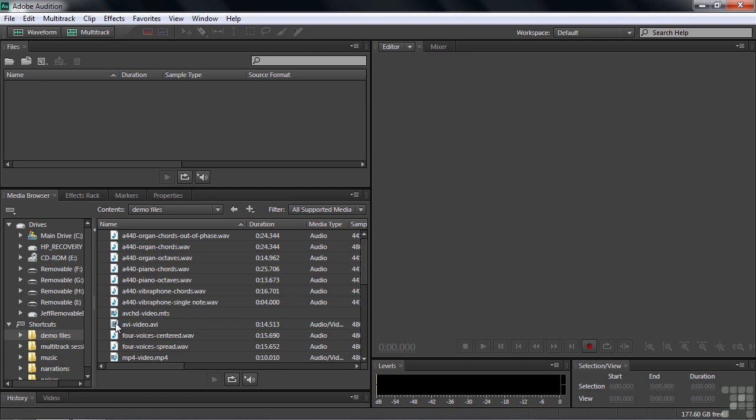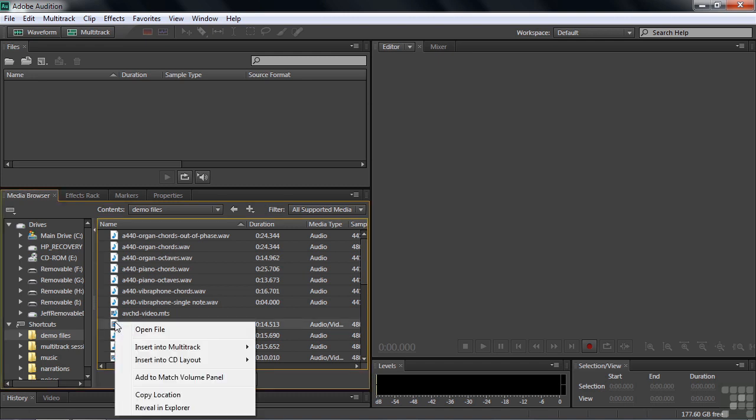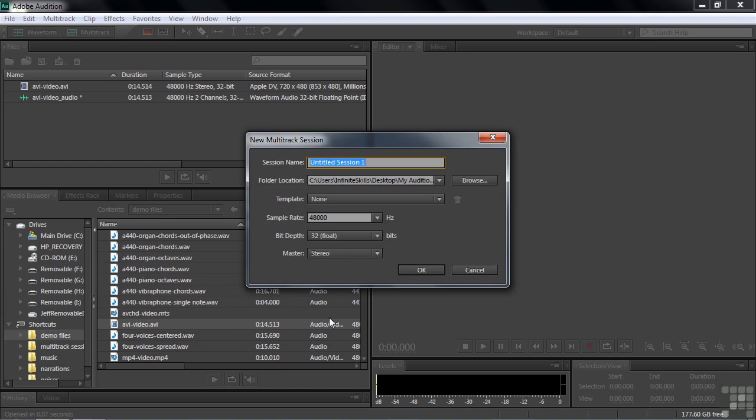I'm going to right-click on the AVI file, and there's the option to insert it into a multi-track session. The only choice is New Multi-Track Session. If there were an existing multi-track session here, we could import it into that. So I'll just click New, and two things are going to happen. A multi-track session is going to open up over here, and these two files are going to appear here. Not one file, but two. That's because when you bring in a new video file, it splits the audio out into a separate file.